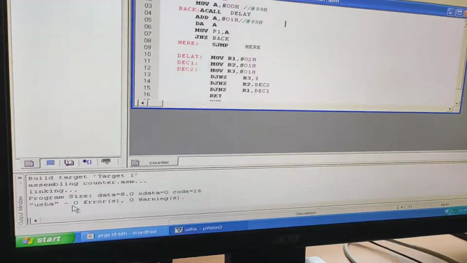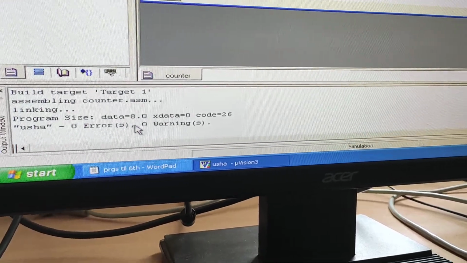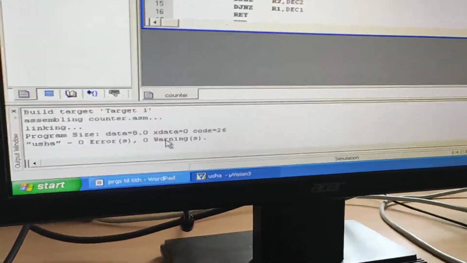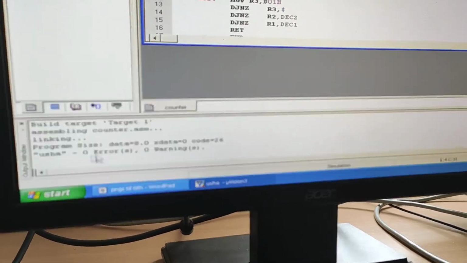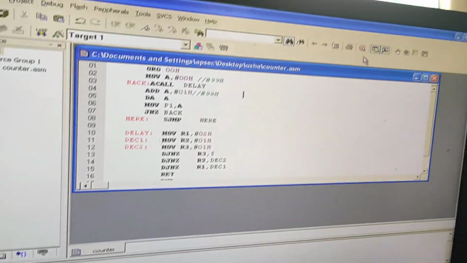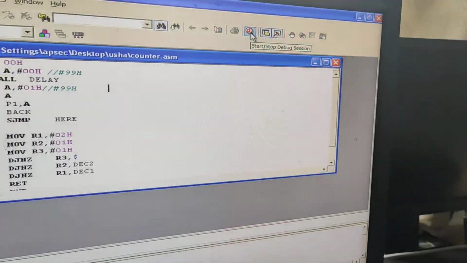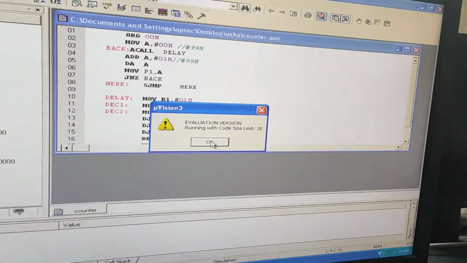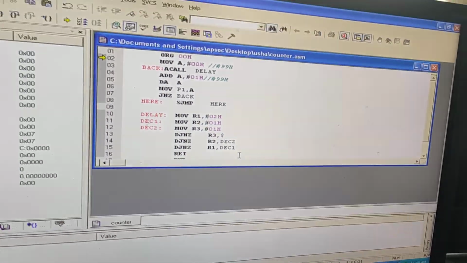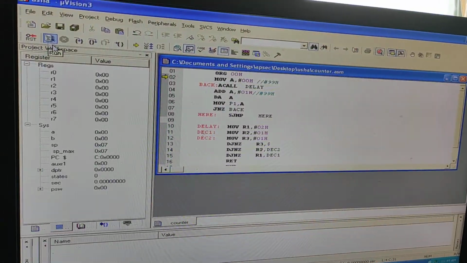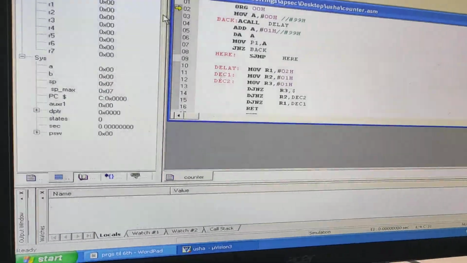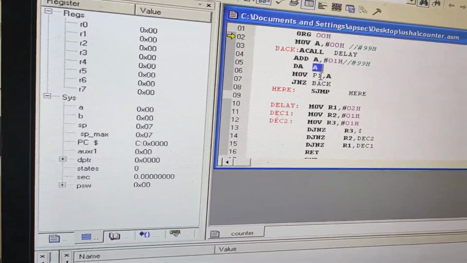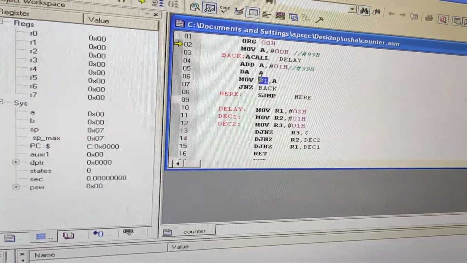Once you have built, you can see there it is 0 errors. If there are any errors, you know how it will display which error, which line, everything it will tell you. 0 errors. Now go for debug. Click on the debug start and stop session. You will get the evaluation version. Tell OK. Once it is OK, you have to run over here. I will first show the single step. Here I am seeing the output with respect to port A and register A and port 1 also.